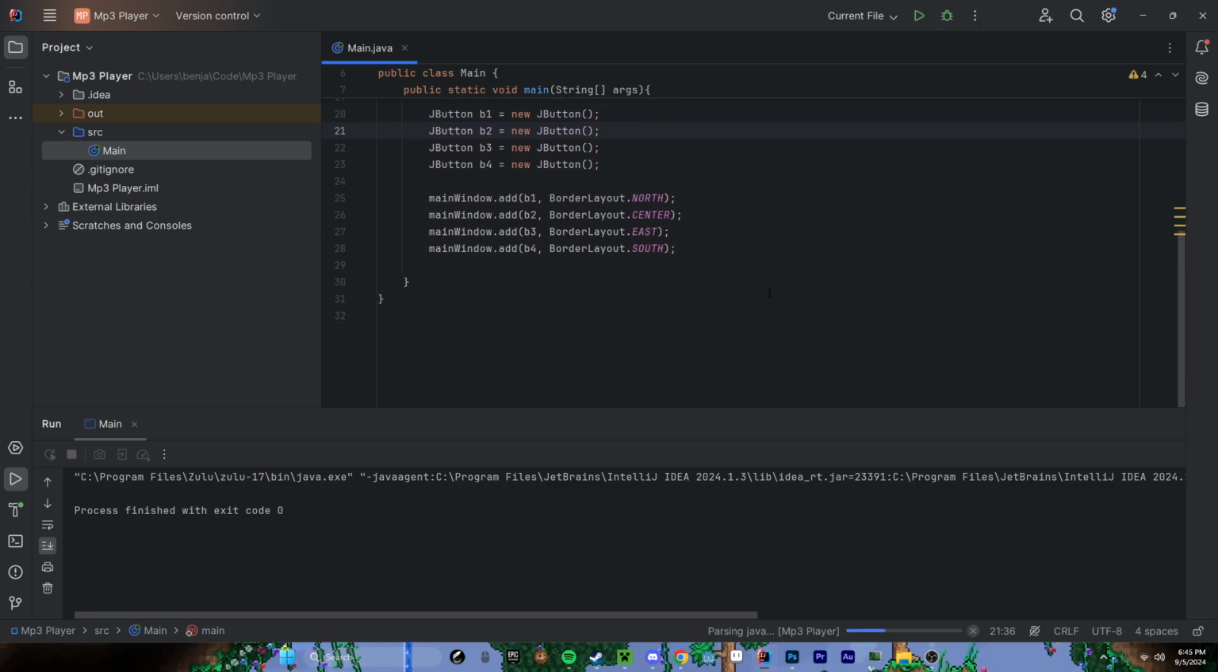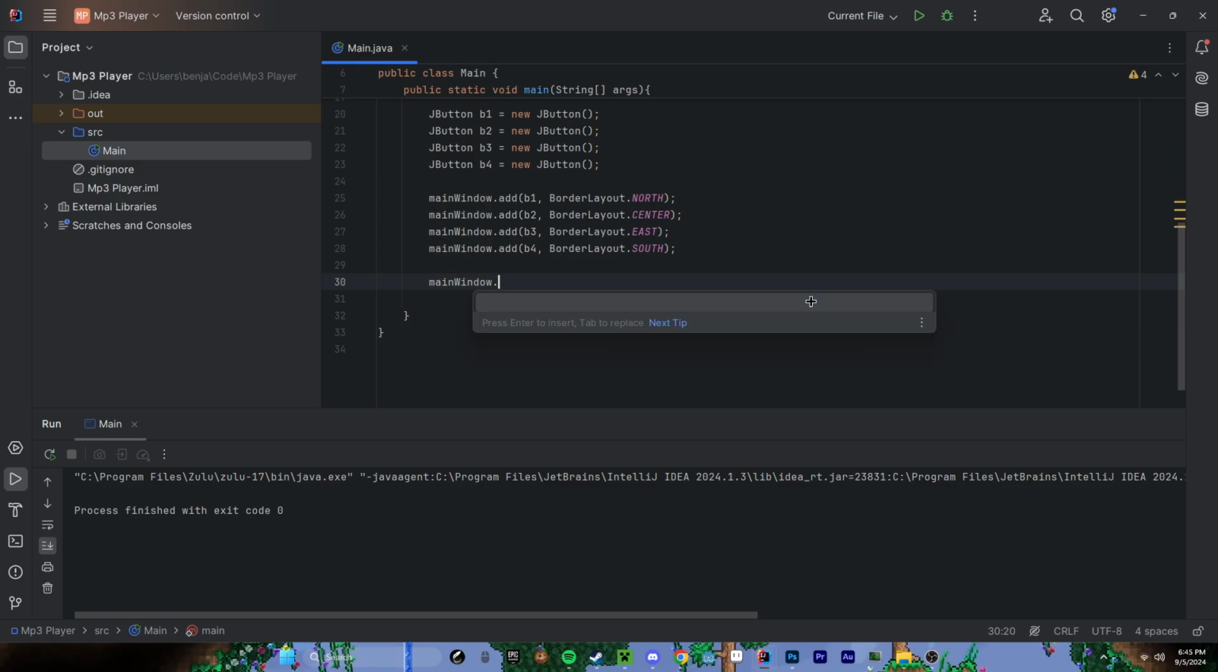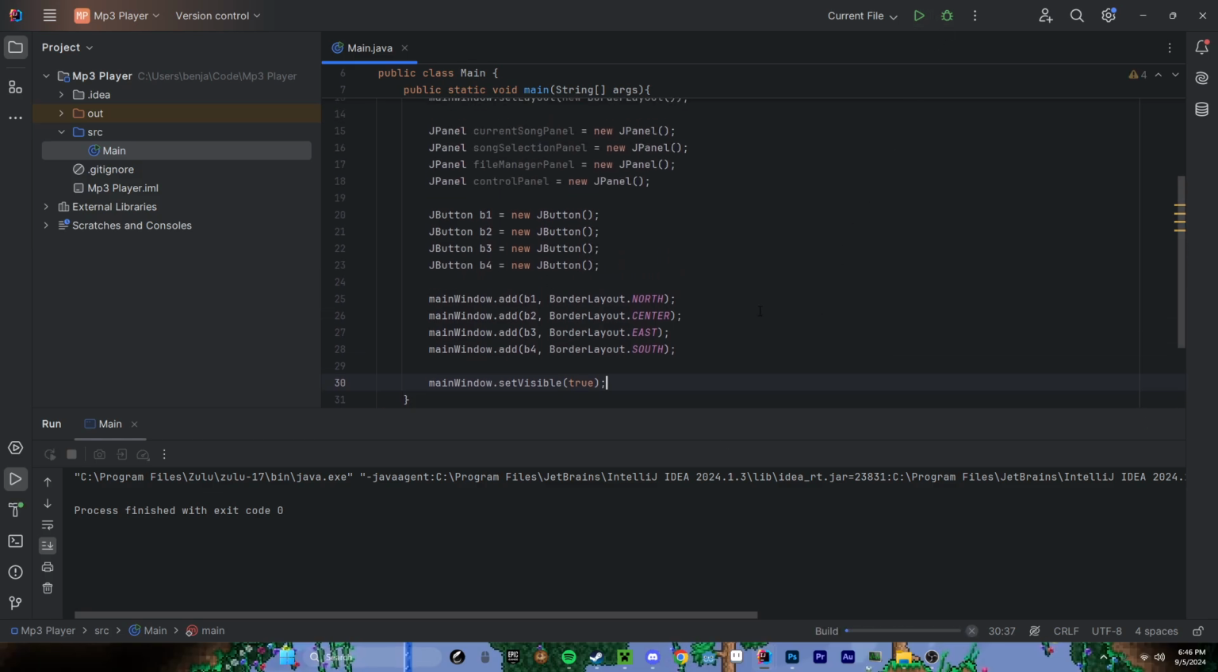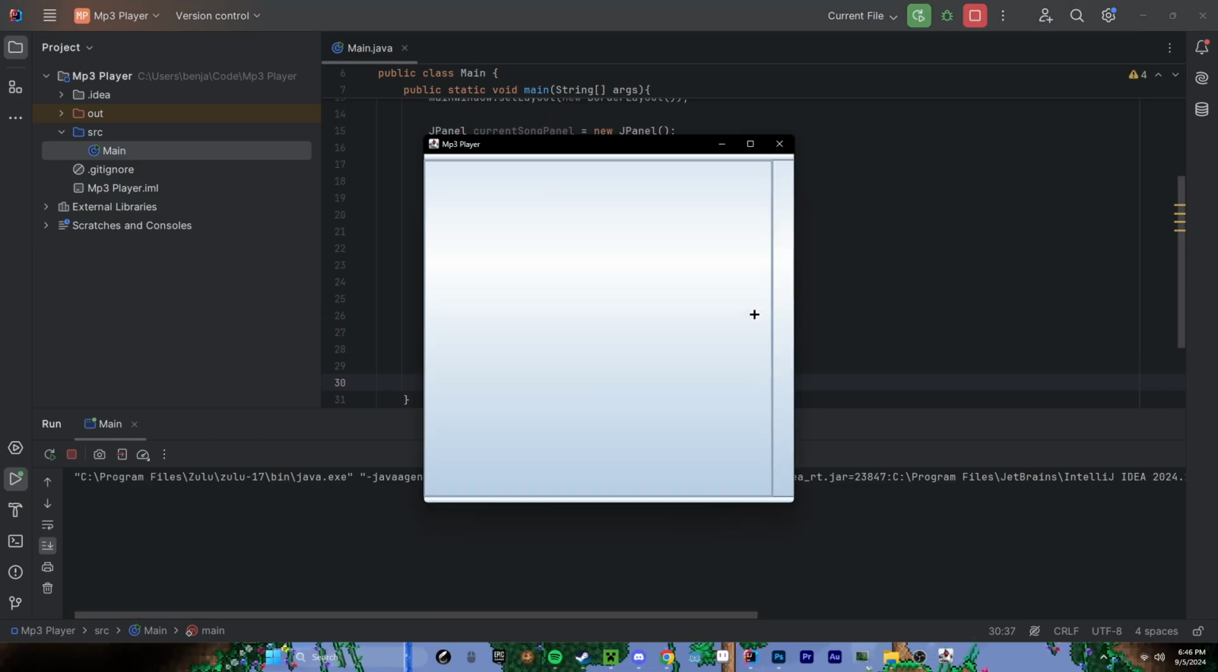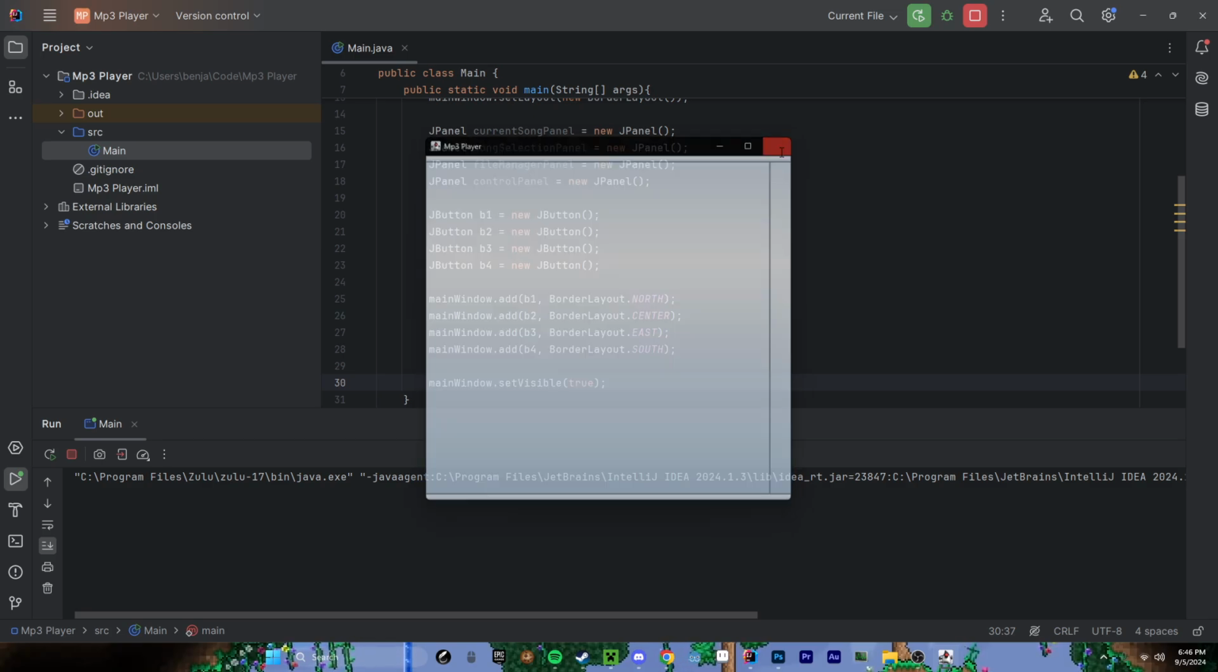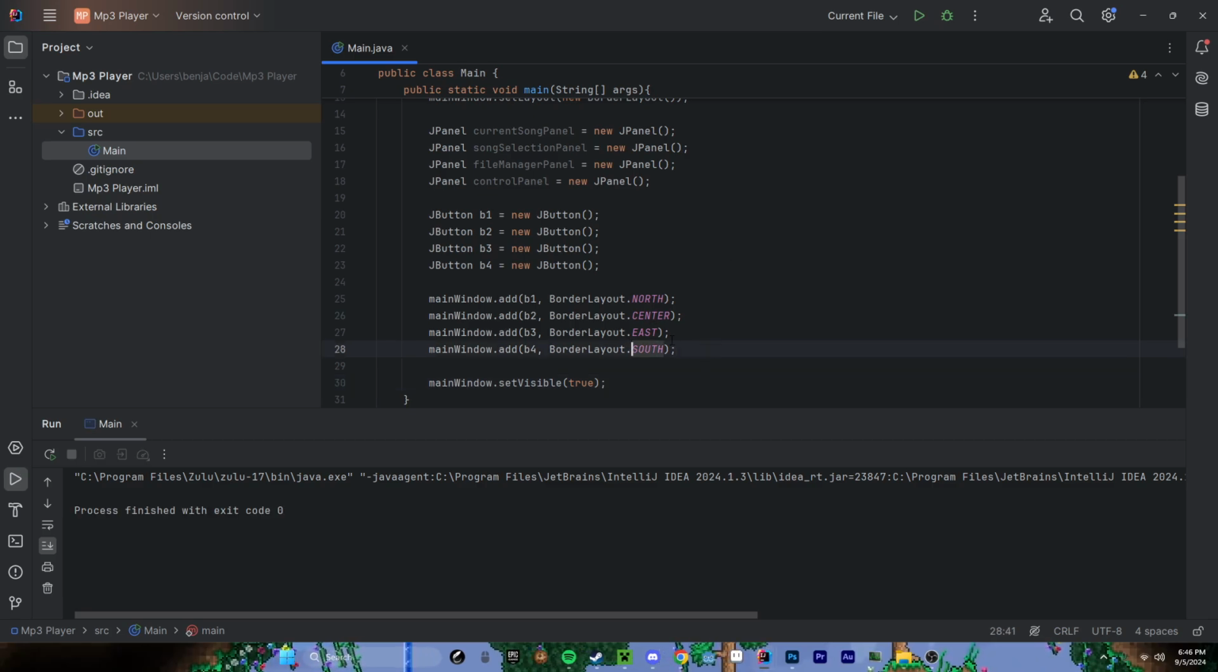All right. So if I run this, oh, I forgot something. So we want to set our frame visible. So we can do main window dot set visible true. Now this will make it pop up on our screen. All right, and there you go. As you can see, even though they are quite small right now, we have our northern panel, our eastern panel, our southern panel, and our center panel right here. Well, they're not actually panels, they're JButtons right now. But yeah, you can see that.